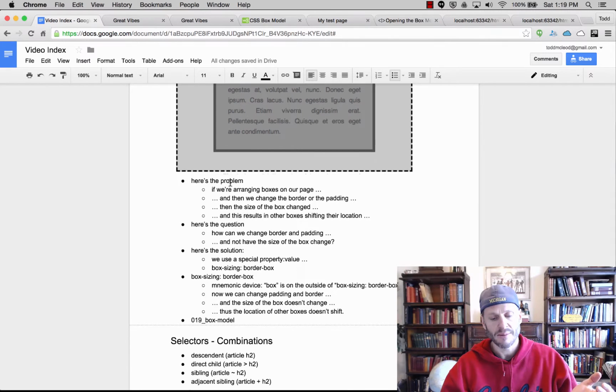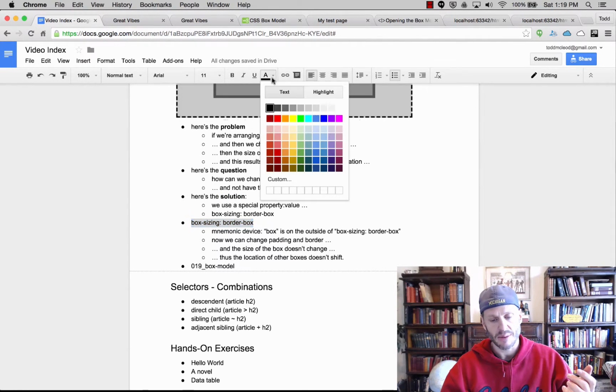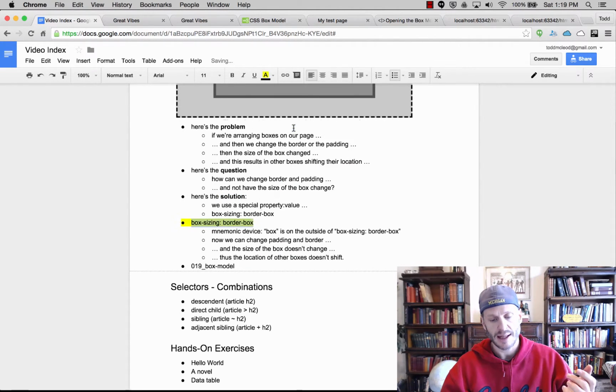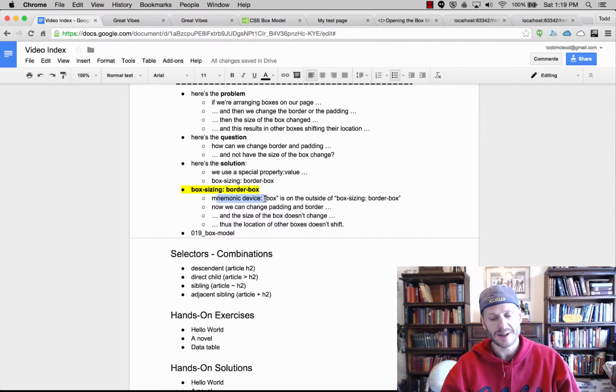So here's the problem. Here's the question. Here's the solution. And that's just what we went over. And the solution is box-sizing: border-box. And that's so important. I'm going to highlight it in yellow and I'm going to make it bold. That's the solution, right? And there's the mnemonic device I told you about. Box is on the outside of box-sizing: border-box. And so now we could change padding and border and the size of the box doesn't change. Thus the location of other boxes doesn't shift.